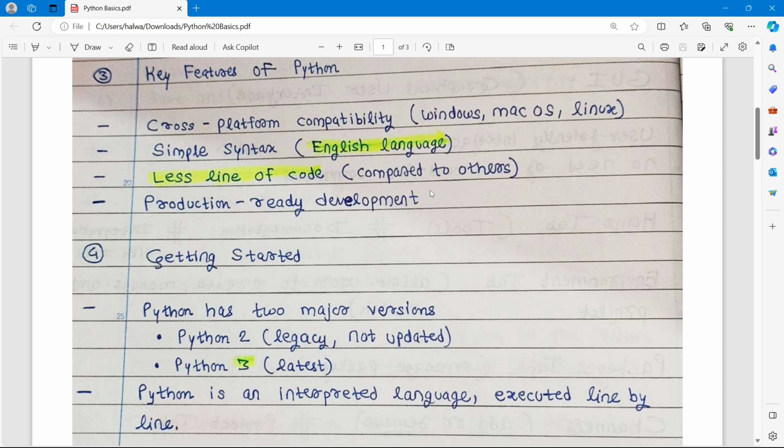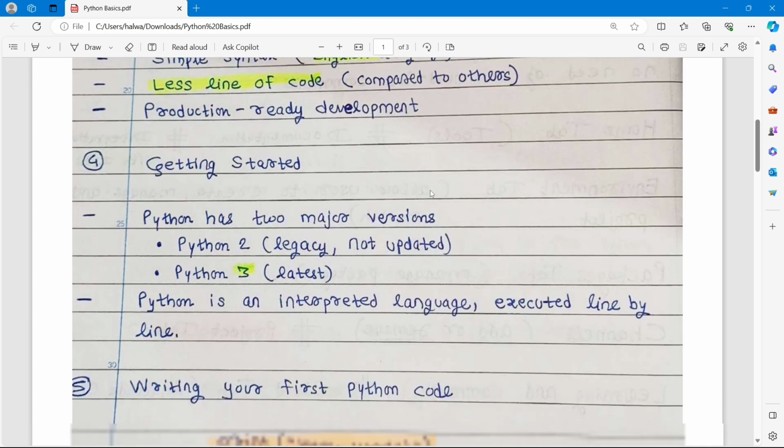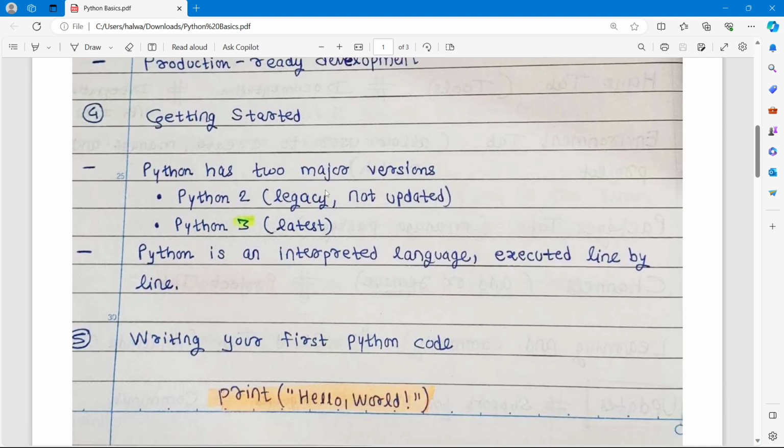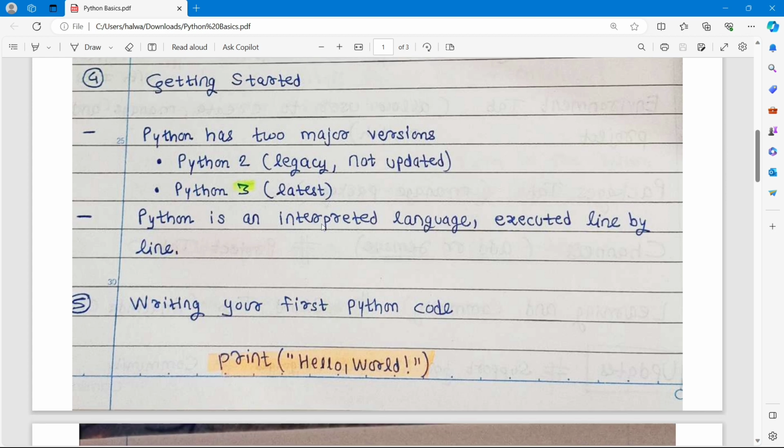Production ready development. It means that whatever coding you do will be production ready development. Okay, it might not make sense to you now. Whenever we deal with a project, you will get some idea of what production ready development is. Okay, getting started. There are two different Python versions. Python 2, which is legacy and not updated. The current version, if you installed it in the previous video, is Python 3, the latest version. And it may be Python 3.7, Python 3.9, Python 3.11 as the version gets updated.